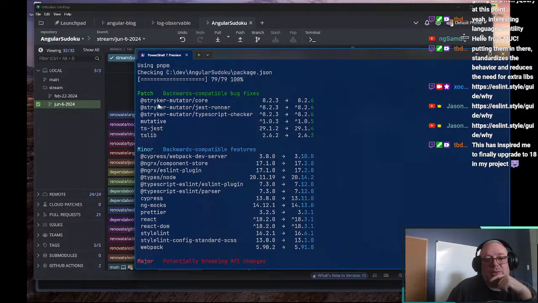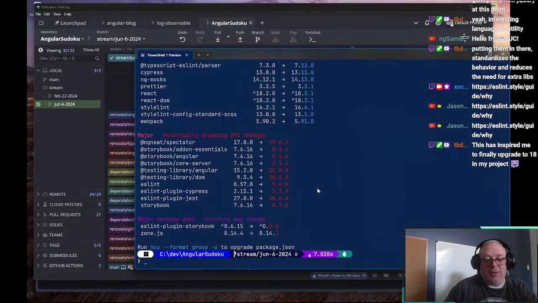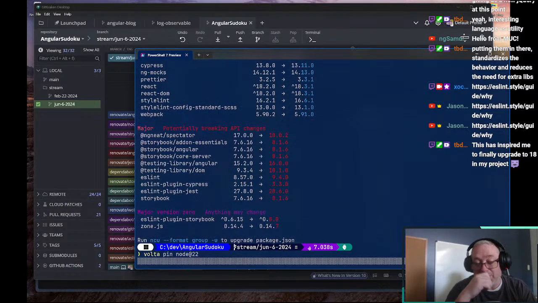Let's get started. So where do I want to start? We'll migrate the NGRX component store and ESLint plugin. Actually, the first thing we want to do is use Volta, and we're going to say node at 22 because that's available.